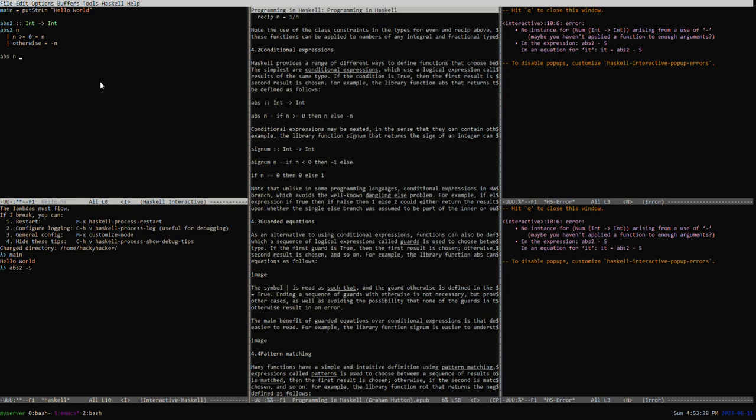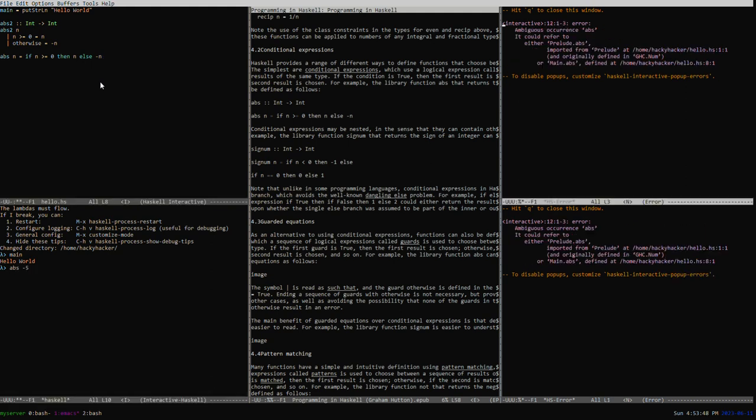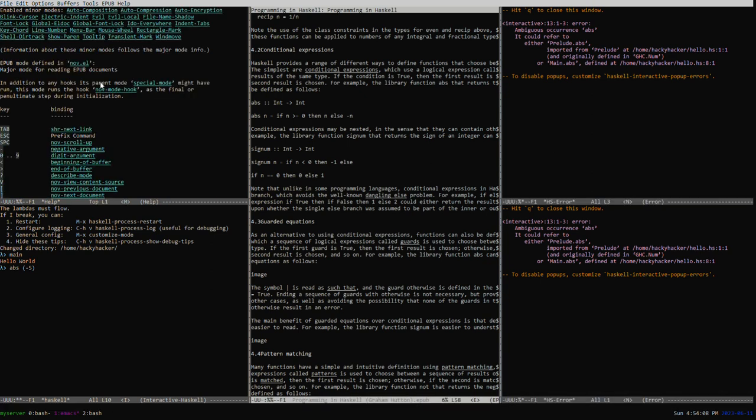Let's try their definition of abs. If n greater than 0, then n else negative n. Oh, so it's just, okay, I know what the problem is. I think. This is the problem. No. Okay, now it's a different problem.